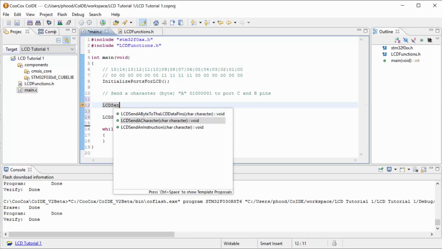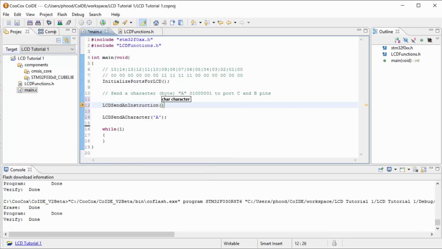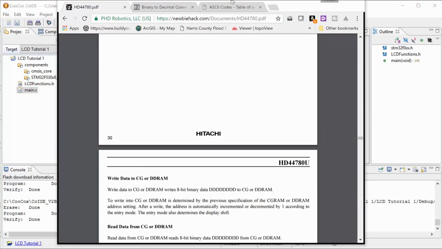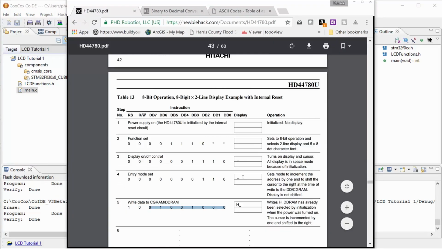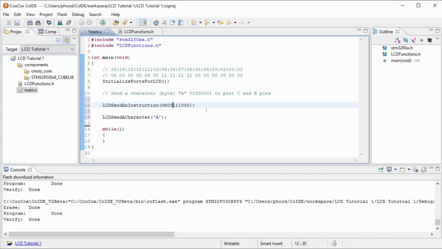LCD send an instruction, and the instruction is going to be in binary form. I'm going to use 8 zeros, and I'm going to put the ones where they need to be. In the data sheet, where you see these stars, just means that it doesn't matter what you have in here. It sort of ignores those. So we have 2 zeros, 3 ones, and 3 zeros. And this one is set to 8-bit mode and 2-line display.